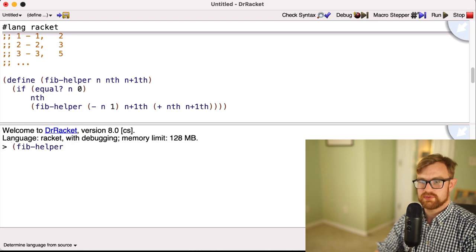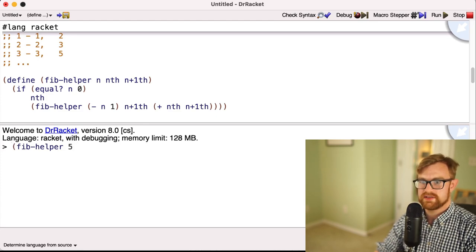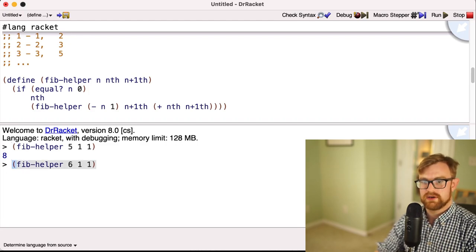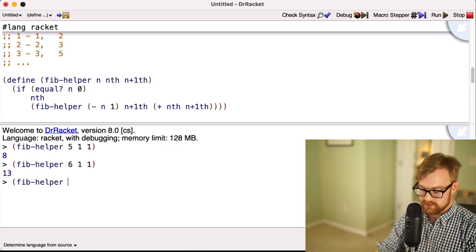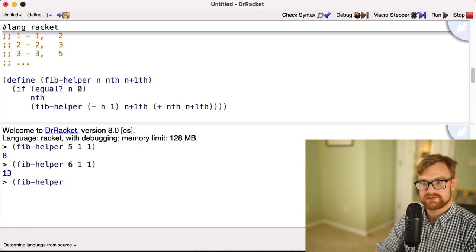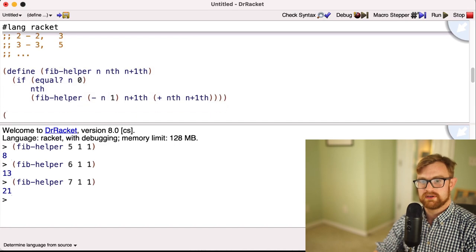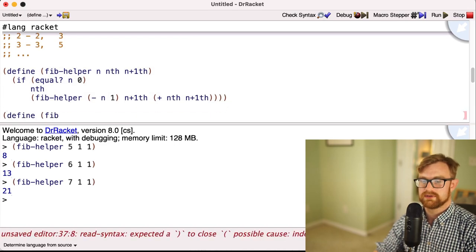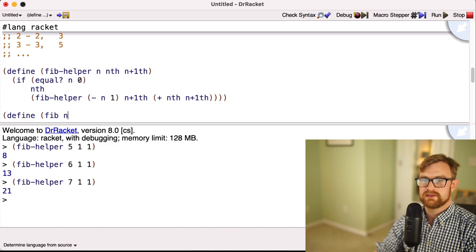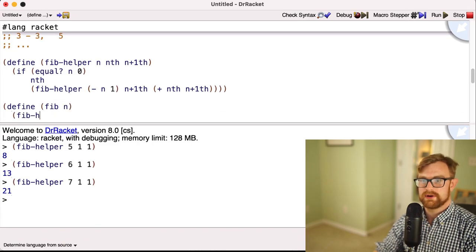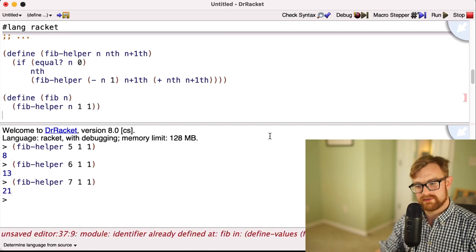So let's see how this actually works. If I run something like fib helper 5 and then 1 and 1, I get 8. Let's say I do 6, and I have to start with these two initial seed values, always being 1 and 1, for me to get the actual Fibonacci sequence. All right, so I could wrap up this call to fib helper by doing a define of fib n, and I can say this is just fib helper n 1 and 1, and that'll get me the right behavior.